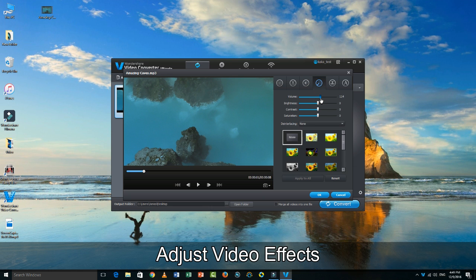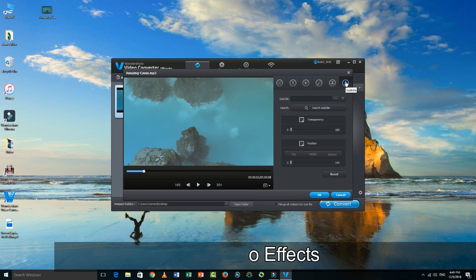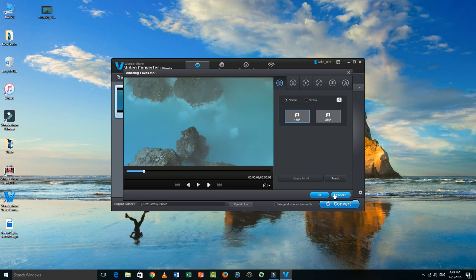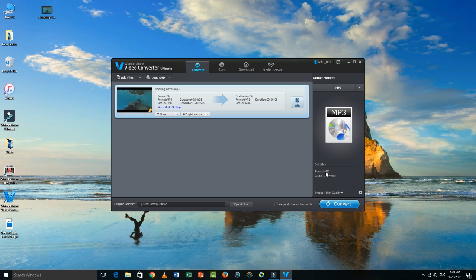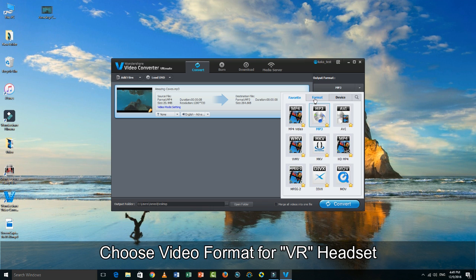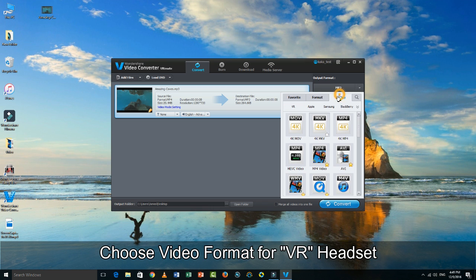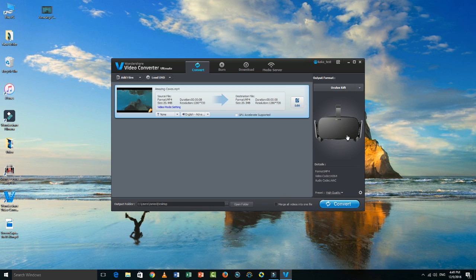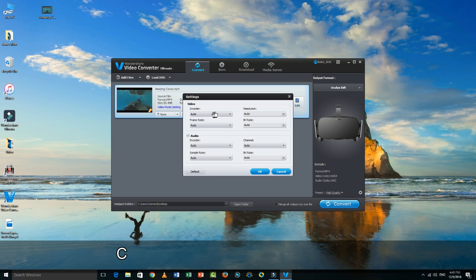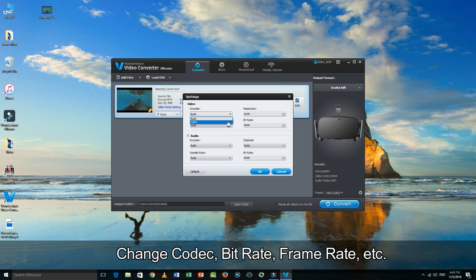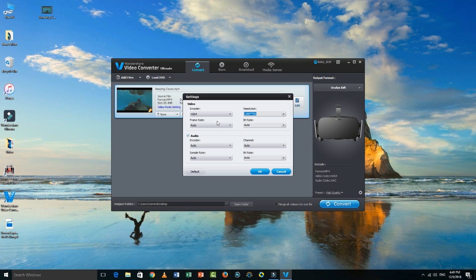For example, you can add subtitle, add watermark or add effects to the video as you like. When you finished video editing, go to Output Format tab to select VR video format for your headset. You can also change the video parameters like codec, bitrate, frame rate, etc.